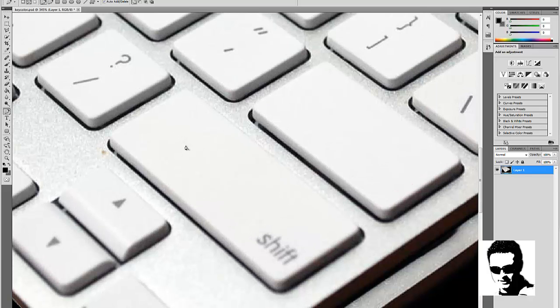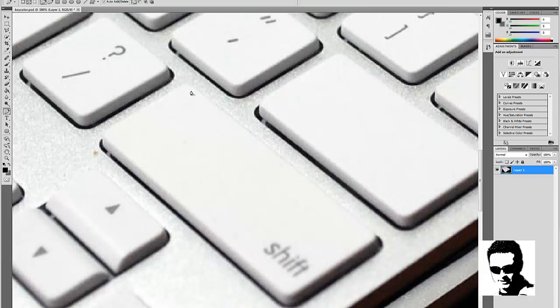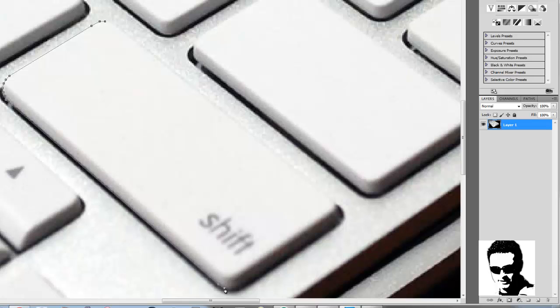The first thing I want to do is make a selection. This is just a demo, so it will not be pixel perfect, as I can't do that in such a short time. The bottom line is you select the key rather than the black. So we'll just select that, almost done. All right, that's done.